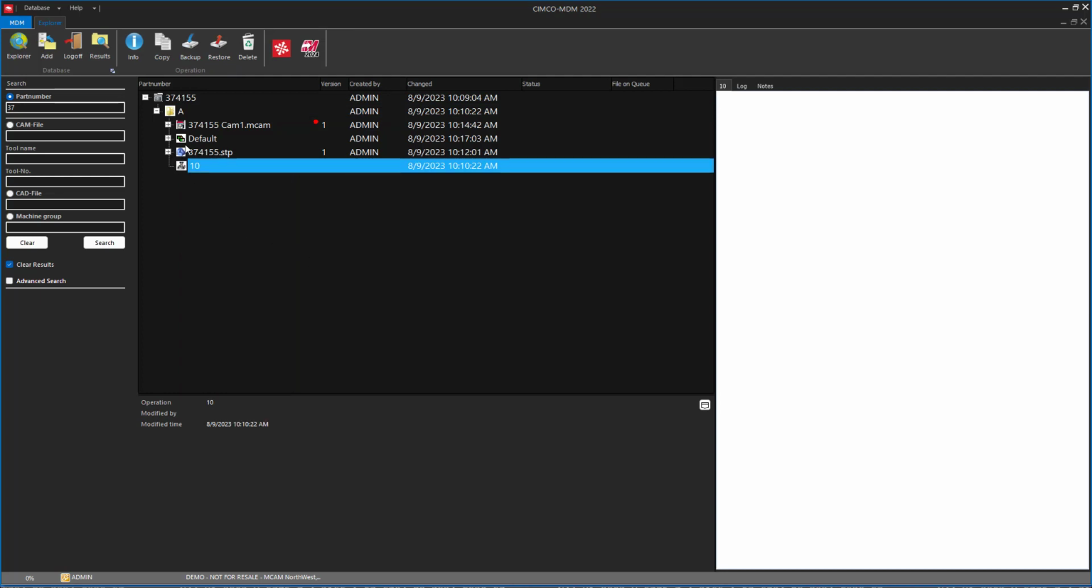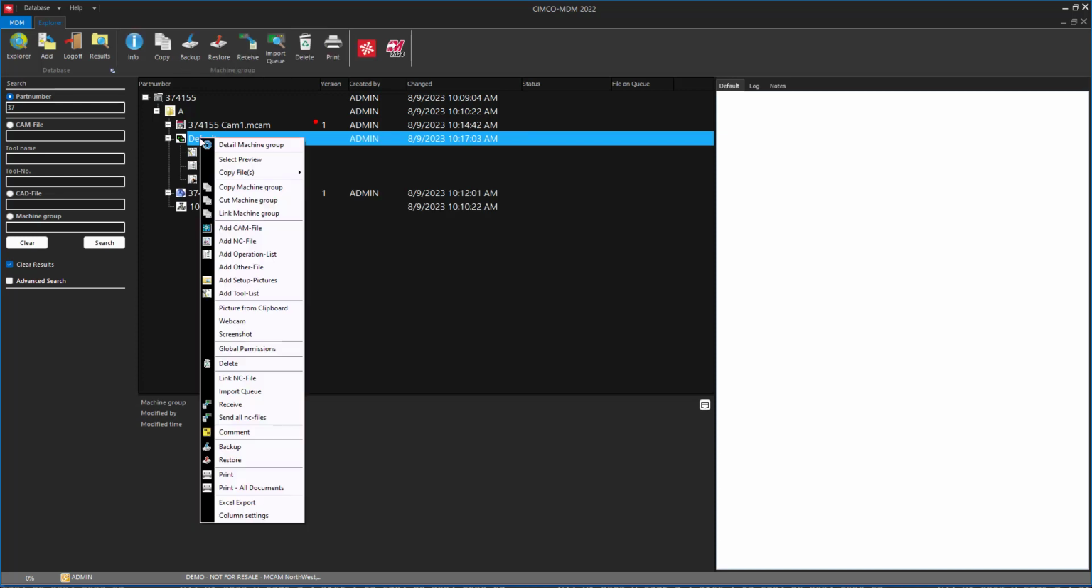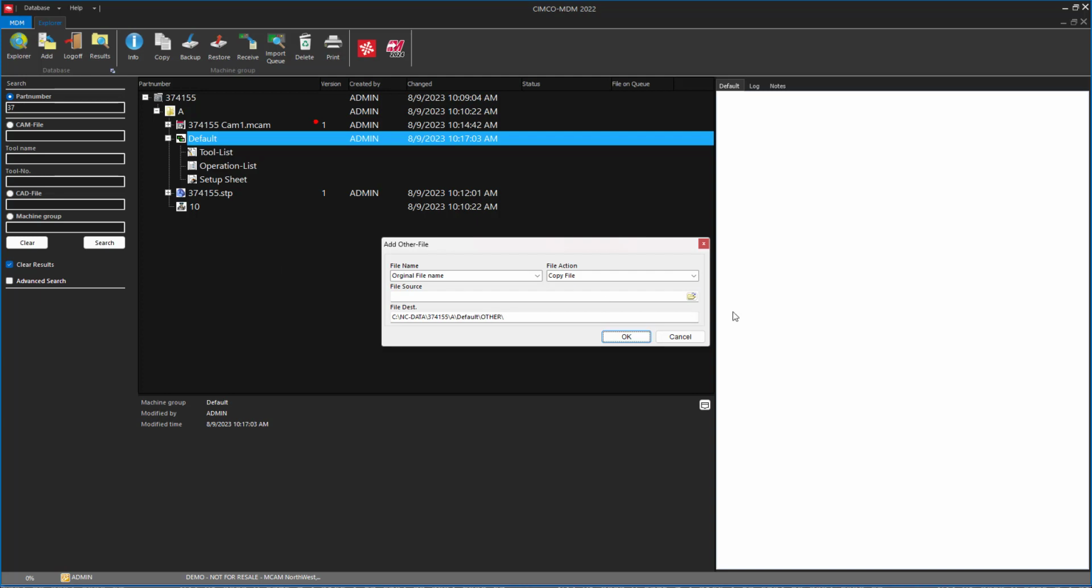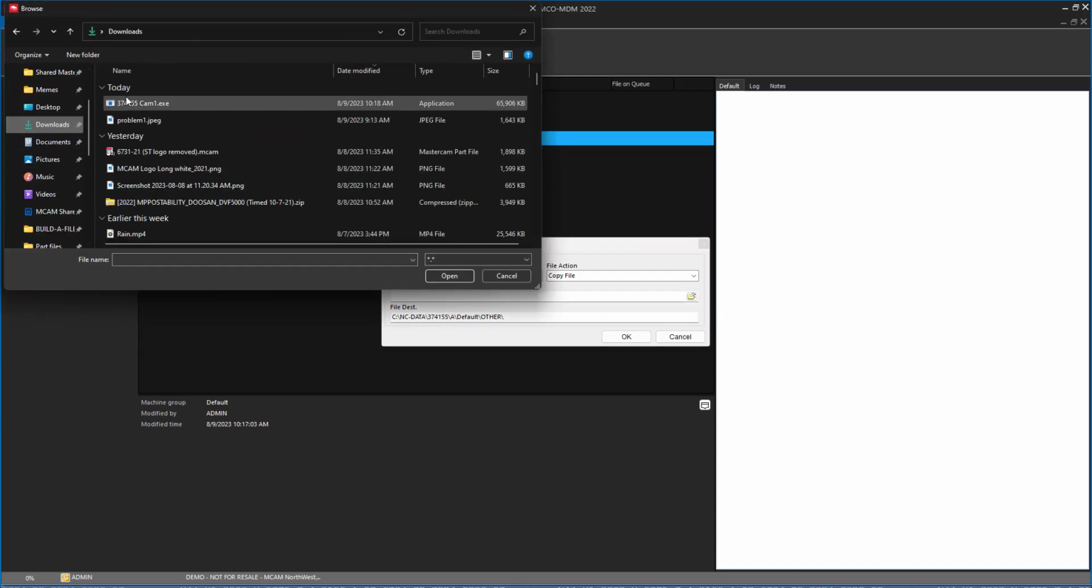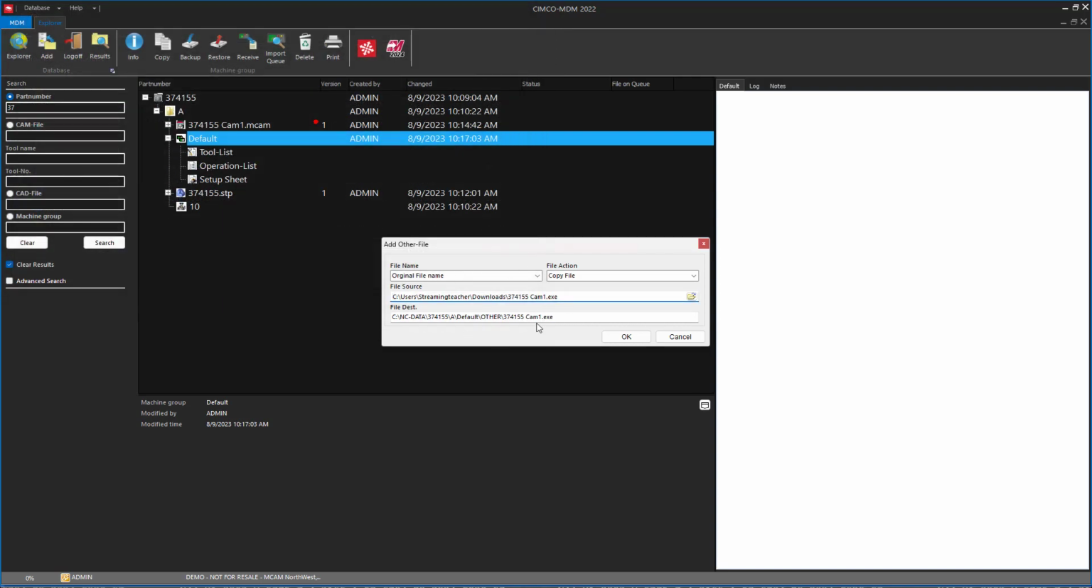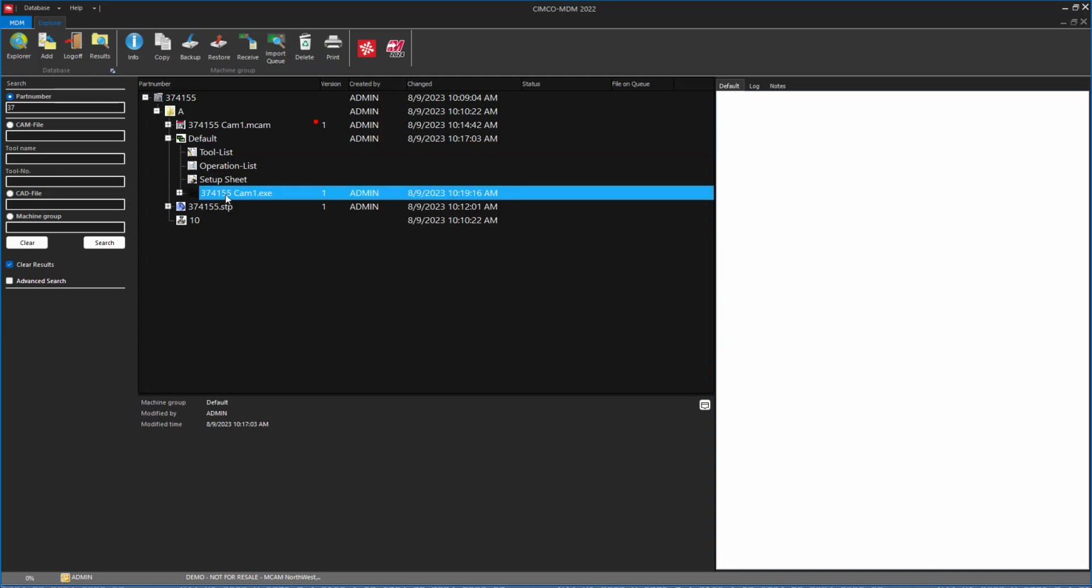Let's see if I can find what I need here. Here we go. So I'm going to add other file. Then I can navigate to that location. And when I bring that in, I'll just let this use the original file name and say OK. There's now an exe file inside of MDM.